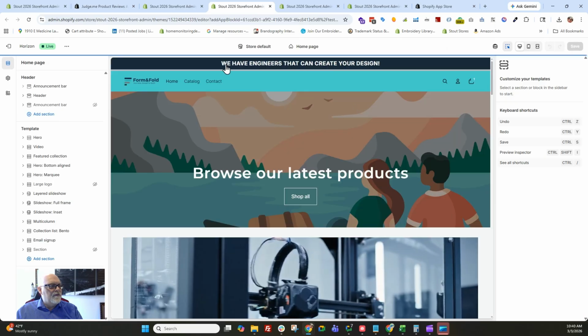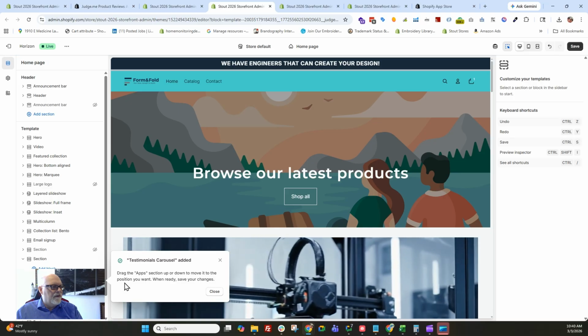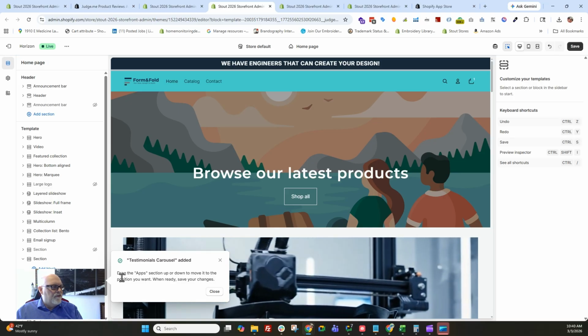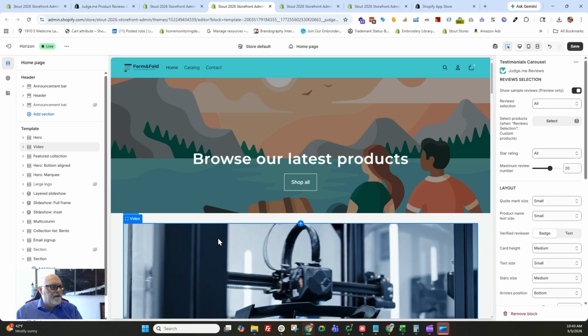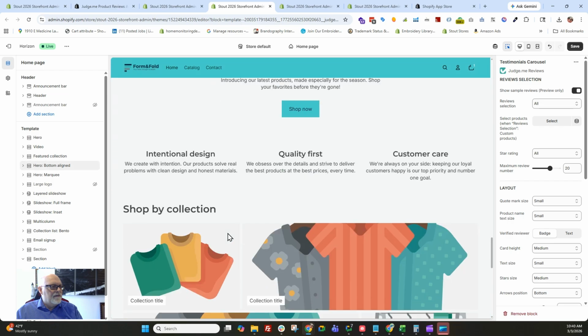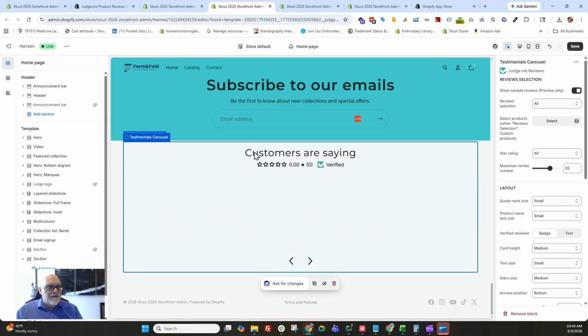Let's go to our preview. And we want a testimonials carousel. It's turned on. It's going to tell us to drag the app section up and down to move it. I want it at the bottom though, so I'm just going to leave it down there. And if I go to the bottom, here's what this is going to say. Now I can configure how big or small I want it, and what I want to appear. Definitely something pretty cool to see: add an app on the homepage to tell what customers are saying about our products and about our brand.